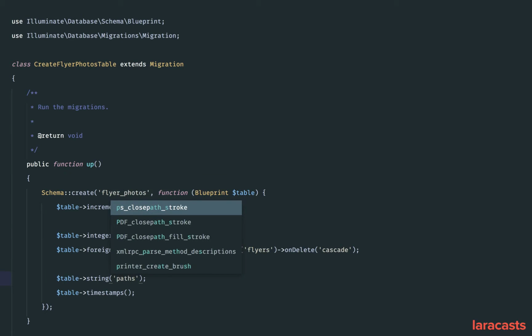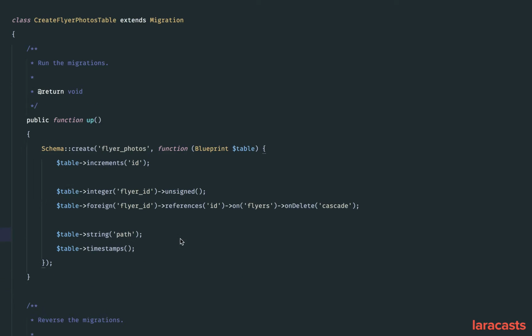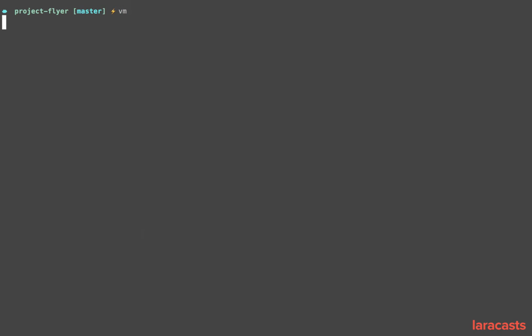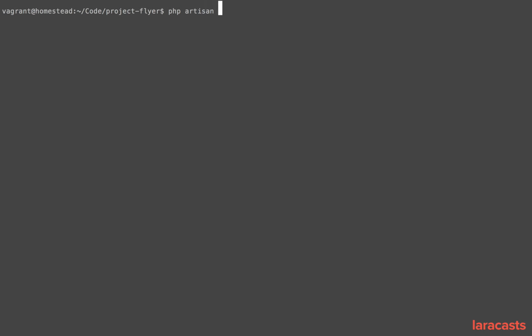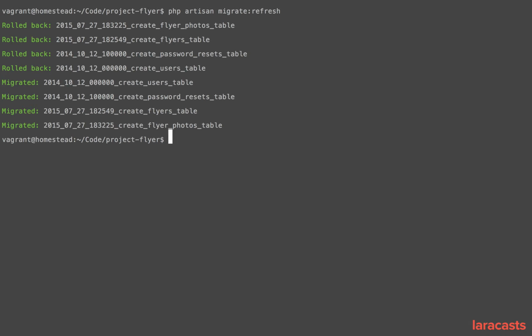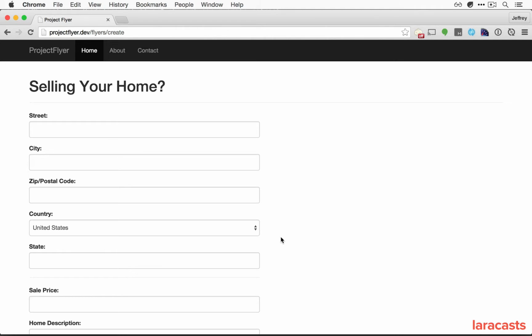And because we're using migrations, this stuff is so easy. Okay, so let's run that. I'm going to go into my VM here, go into code and project flyer, and say php artisan migrate:refresh. Just roll back all of the migrations and rerun them. Cool, so we fixed those two things. Okay, now we can move on to processing the form.